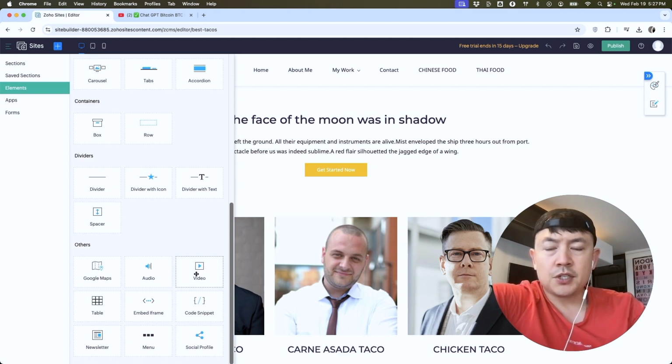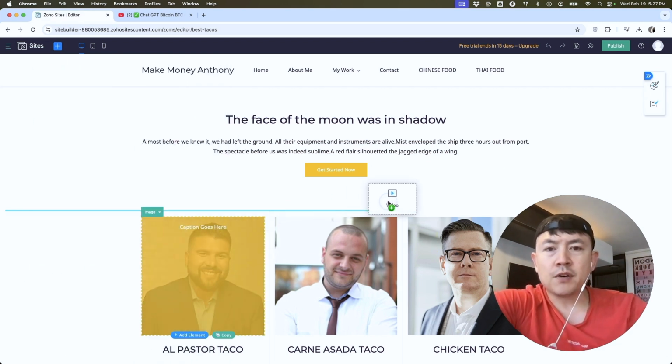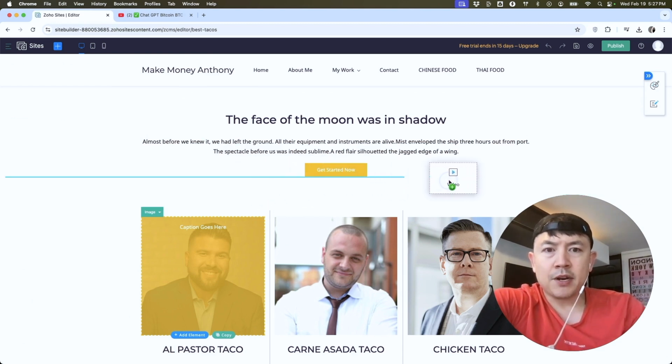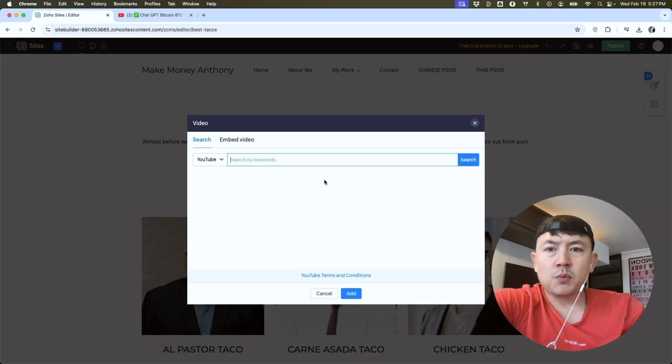And all you're going to do is just grab this little icon and drag it over. As you can see, there's a blue line that appears. Wherever that blue line is, that is where your video is going to show up. So for me, I'm going to put it right here above these guys. Okay, so here is where you can go ahead and add a video.